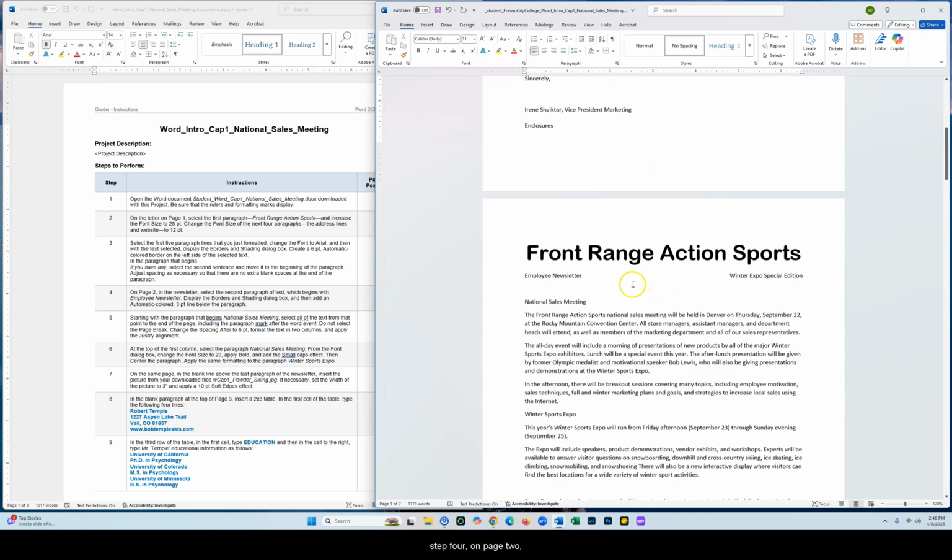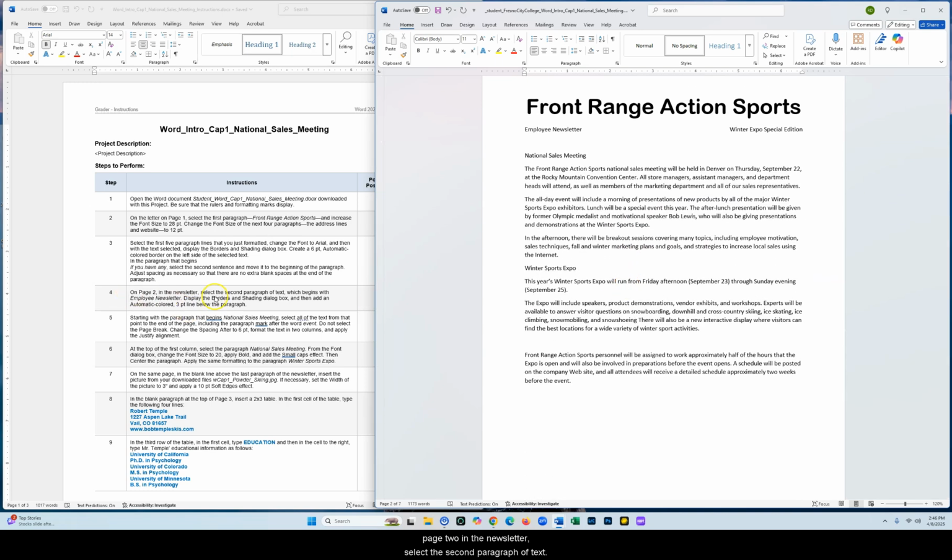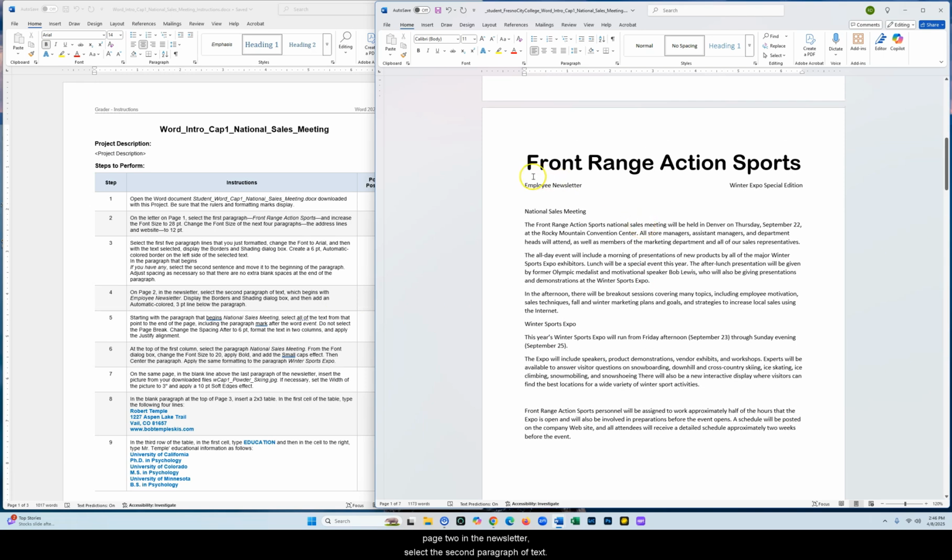On page 2. Page 2 in the newsletter, select the second paragraph of text. Okay, so let's show the paragraph markers. So there's one enter key. This goes the second paragraph. Let's get that whole paragraph. Select the second paragraph that begins with employee newsletter. I did that. Display borders and shading again.